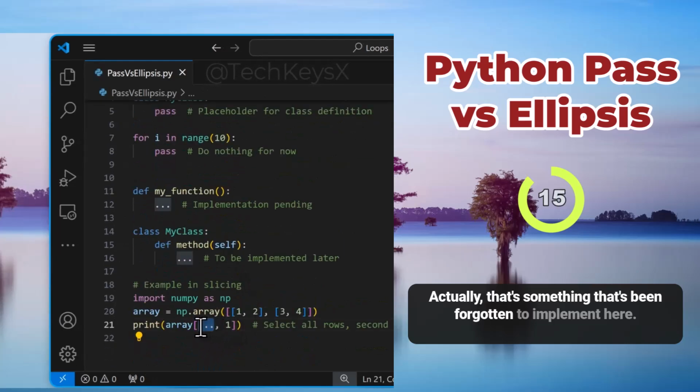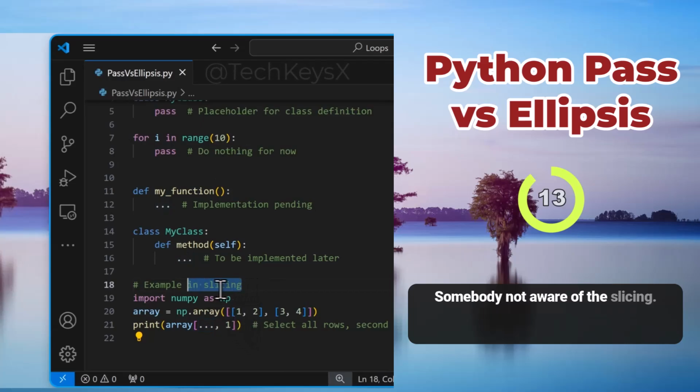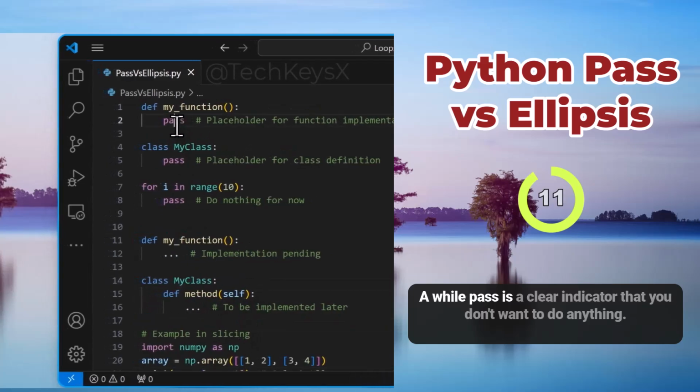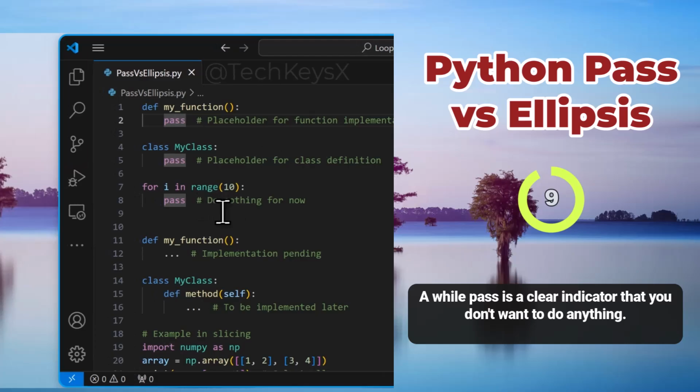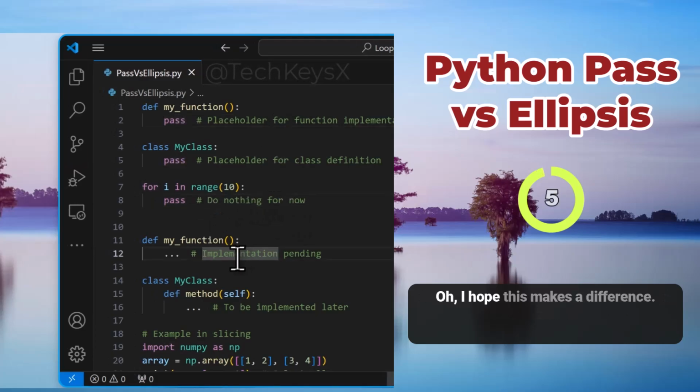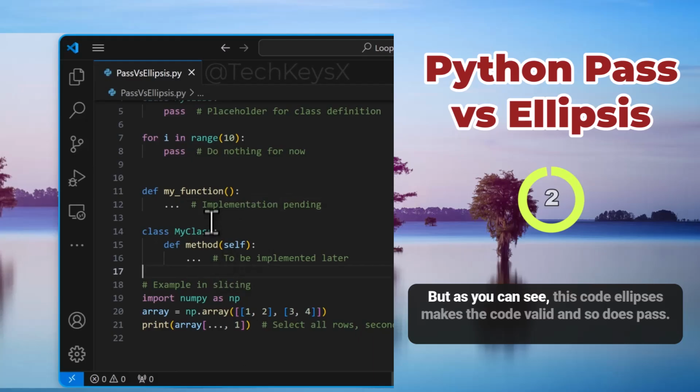Actually, that's something that's been forgotten to implement here. Somebody not aware of the slicing could easily get confused. So while pass is a clear indicator that you don't want to do anything, or you intend to implement something in the future but don't really want to do anything. So I hope this makes a difference. But as you can see, ellipses makes the code valid, and so does pass.